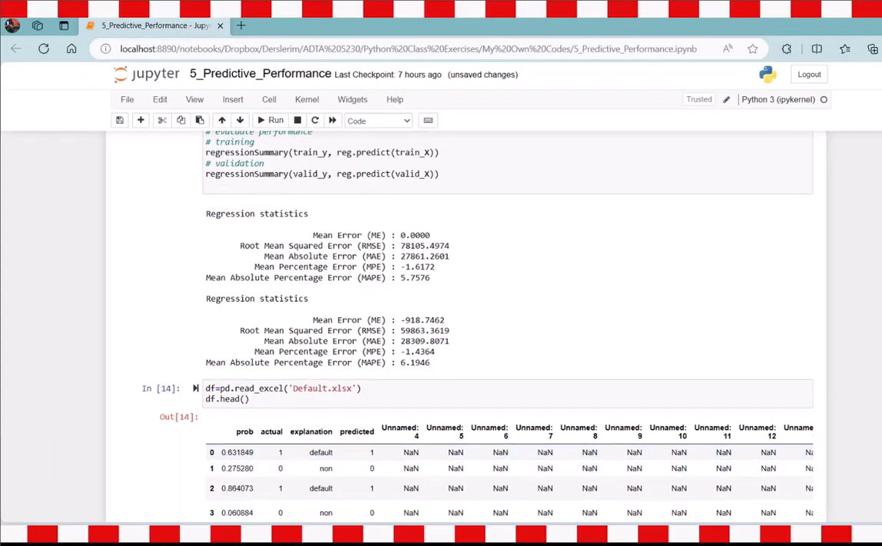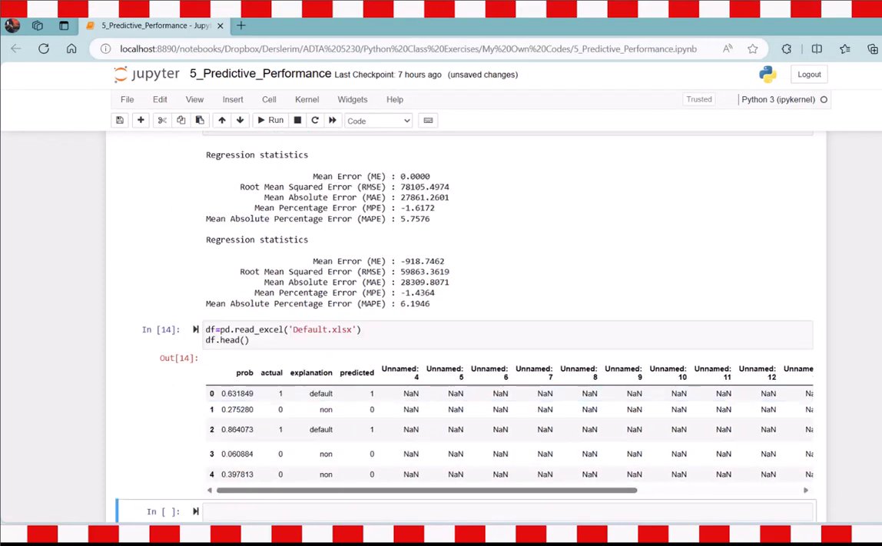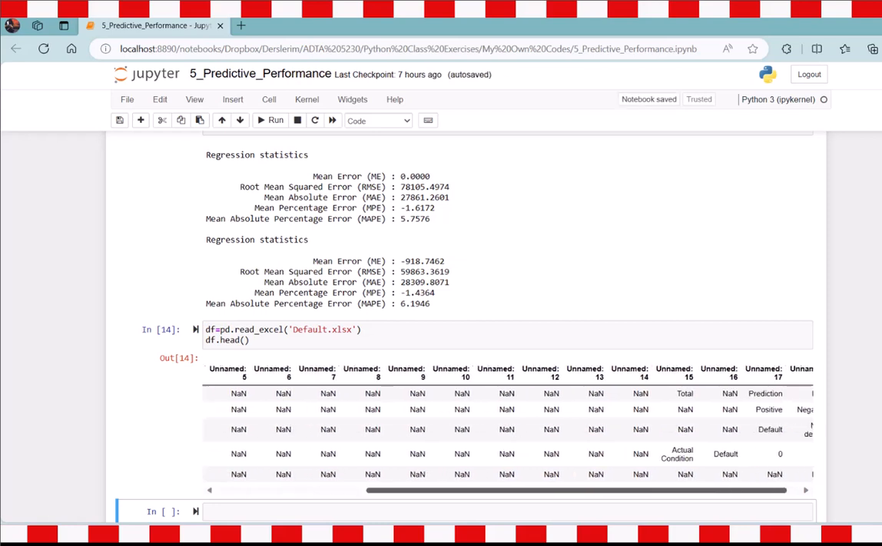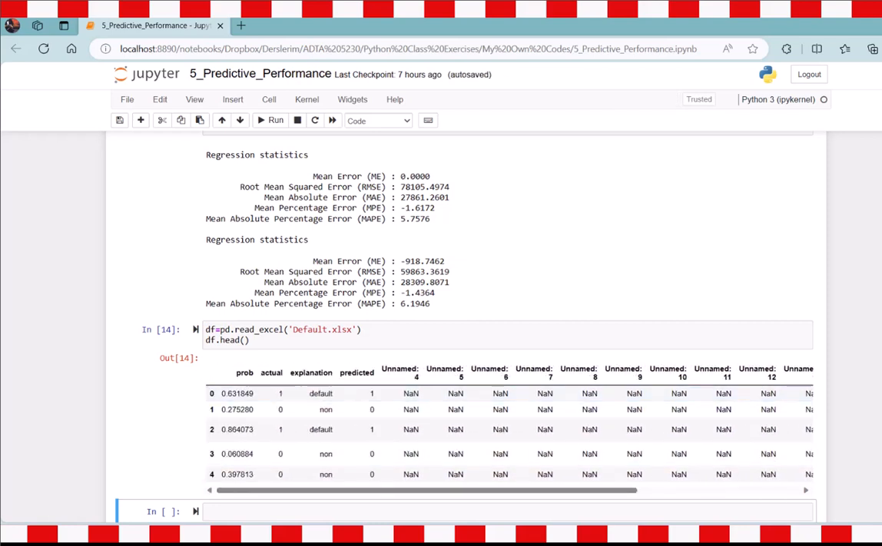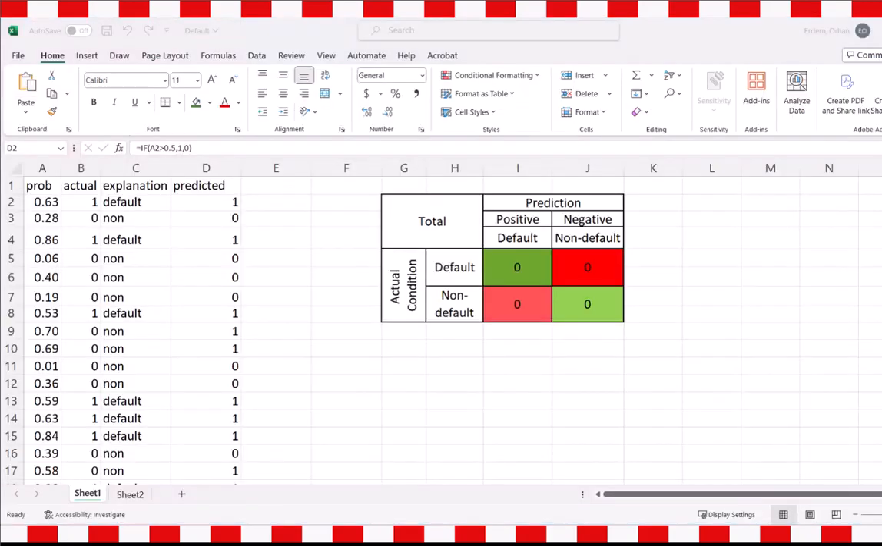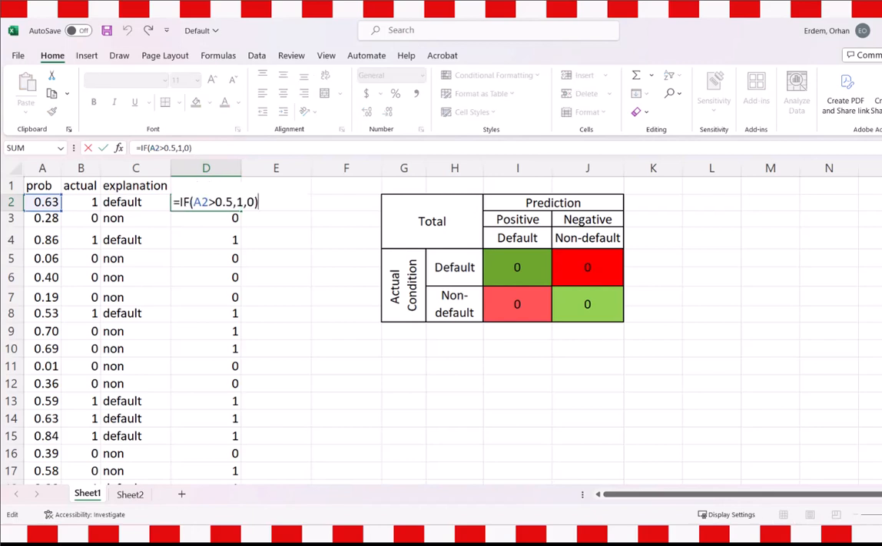I will basically be interested in the first two columns, probability and the actual value. Even though there are no data here, because of the confusion matrix, the program is thinking that there is data here, but I'm going to be using only probability and actual value. So I will be going back and forth between Excel and Python. So let me show you something here.